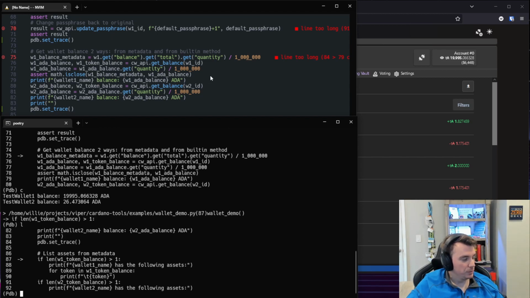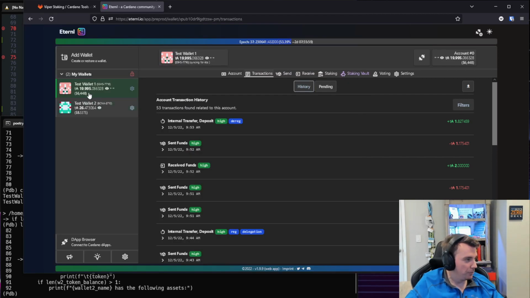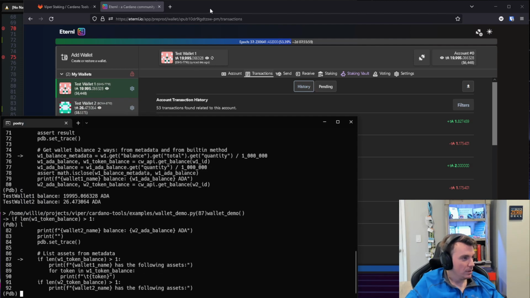One thing to note is when you get an ADA balance, the node actually reports that in Lovelace, which is the smallest possible unit of an ADA. So 1 Lovelace is 1/1,000,000th of an ADA. So if you want to print a balance in ADA, you have to divide the number you get by 1,000,000. So we can see here we got our two balances, and that matches here in Eternl for those two wallets.